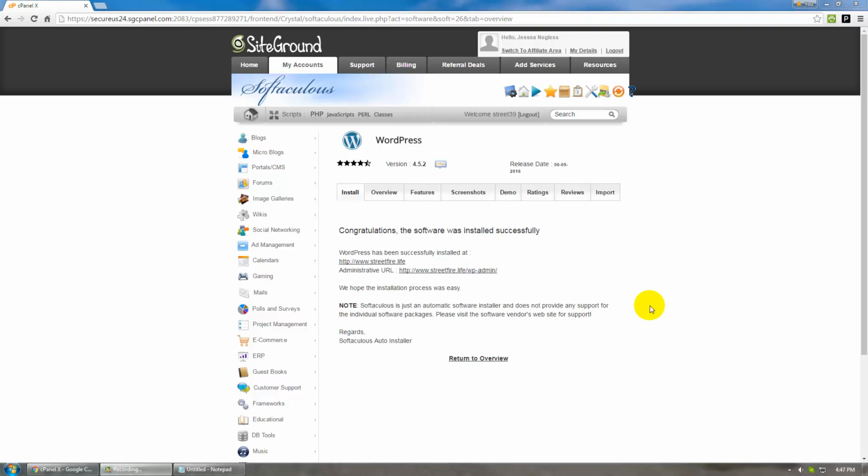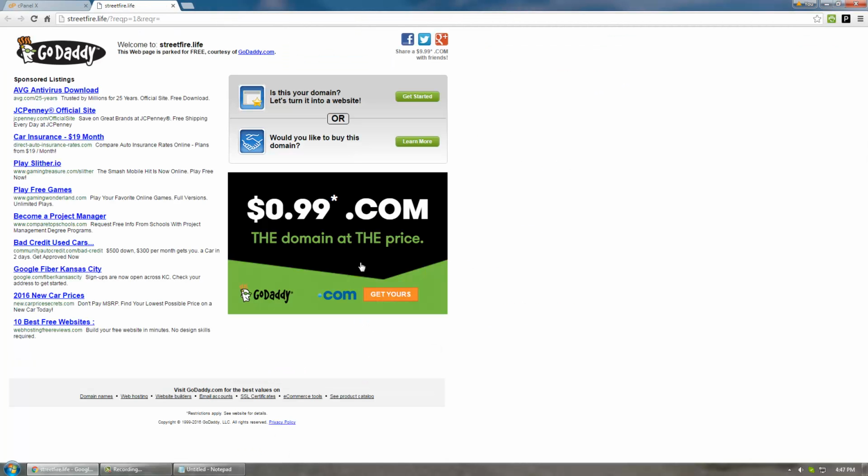So theoretically, if I were to click on my domain name right now, you should see a WordPress website. And if you actually registered your domain with SiteGround in the beginning of this process, that should probably work right now if you click the streetfire.life URL. However, for me, when I click this right now, it opens up a GoDaddy page. Why does it do that? Well, if you remember in the beginning, I actually had my domain name registered somewhere else. So I need to change my name servers on my domain in order to see my WordPress site.